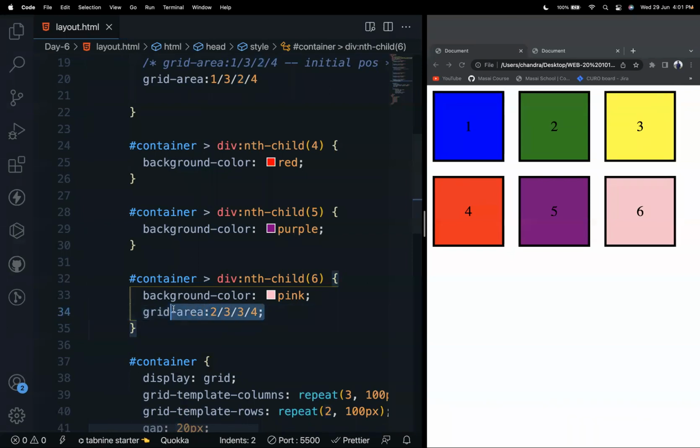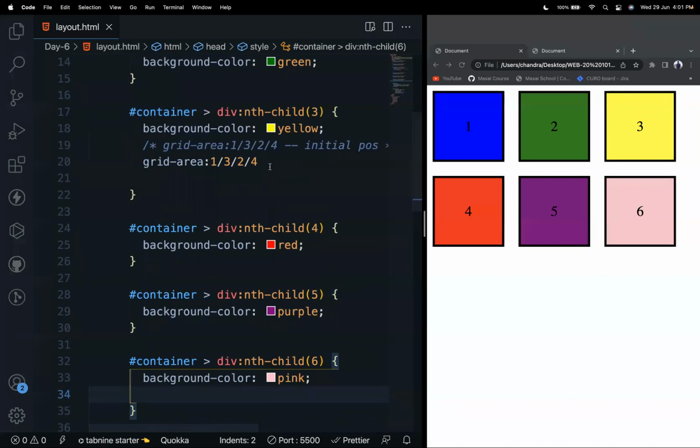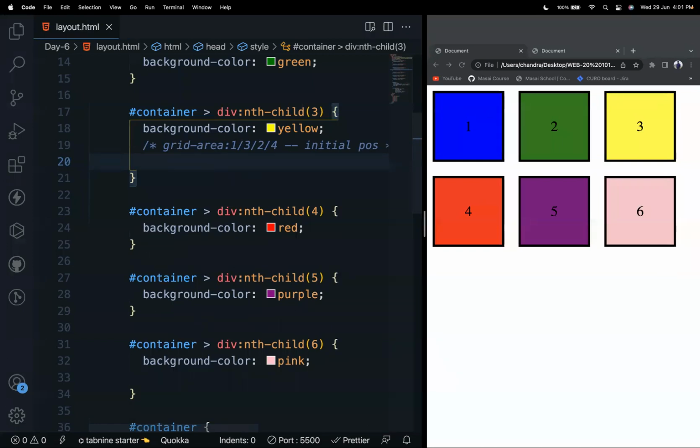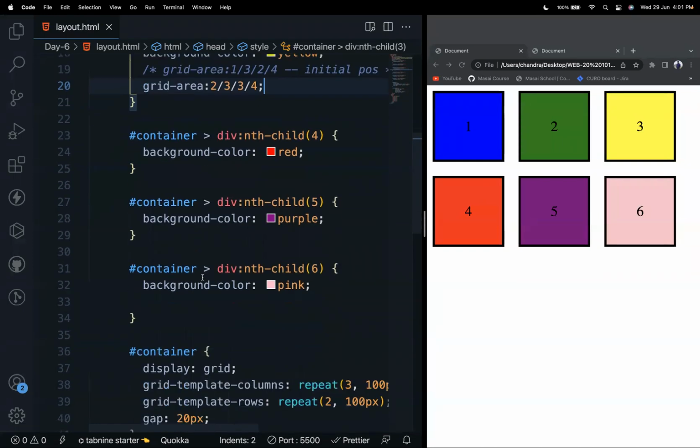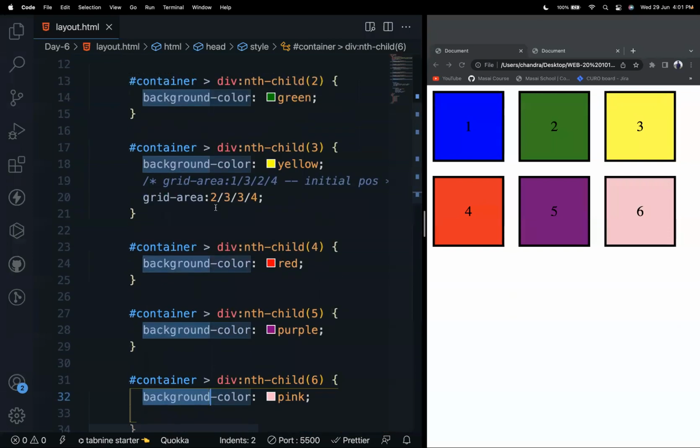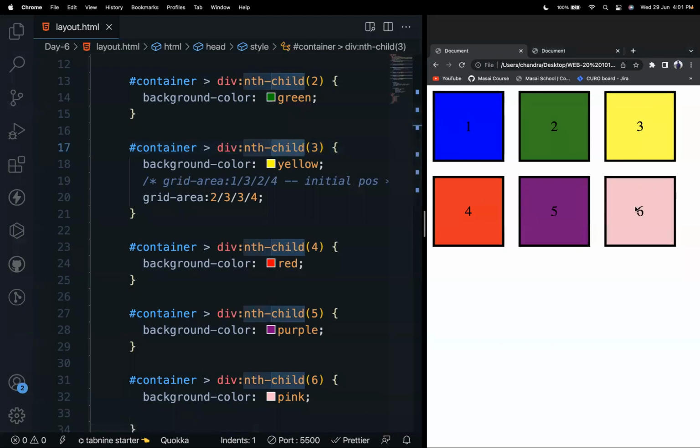Now I'm taking this value of the 6th box and giving it to the third box. I'm giving the value of the 6th position to my third box position. So now what will happen? My third box will go to the 6th box, right? We'll move it to the 6th box position. If I refresh, can you see the output?